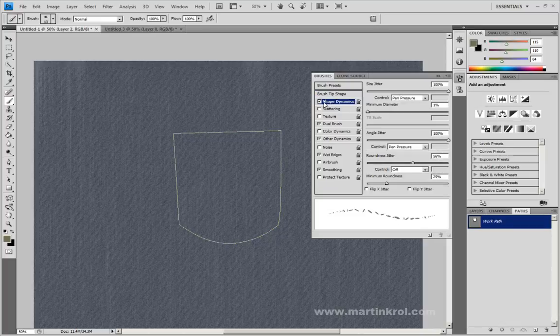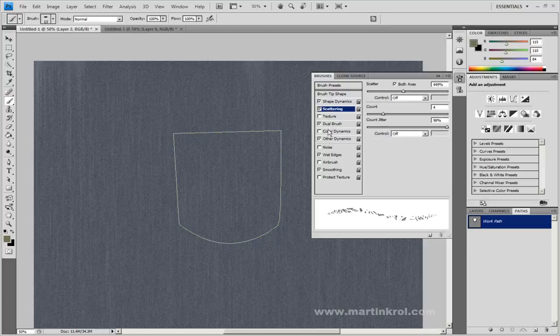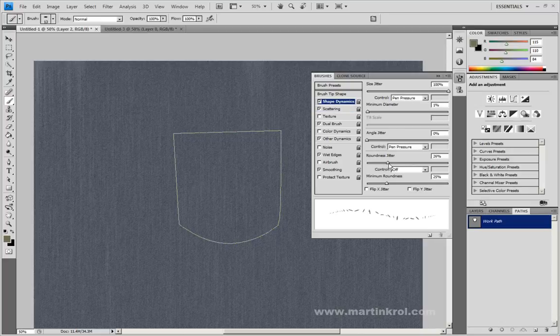And now let's go into shape dynamics. What are we going to do here? Well, first of all, angle jitter. I don't really want angle jitter, but I do want, and I forget where this is because I don't do this every day, scatter. I don't really want to scatter any of this. Maybe with a very small amount, and not both axes, but like that. So roundness, no. I don't want any size jitter. Dual brush, no. Other dynamics, no. Wet edges, no. Smoothing, no.